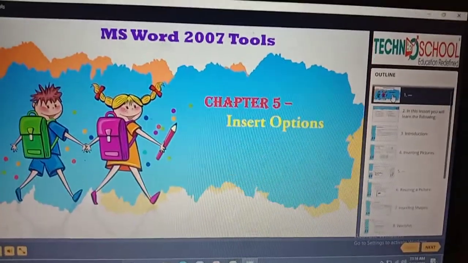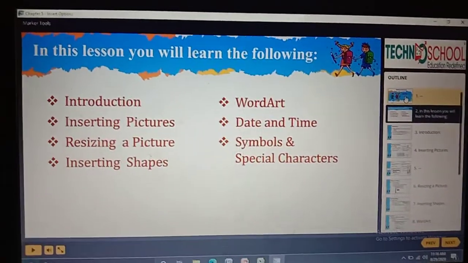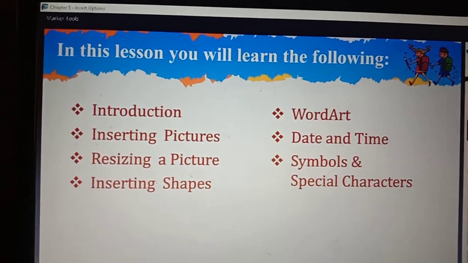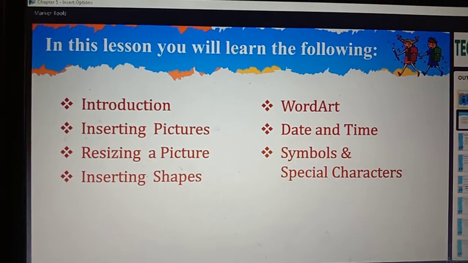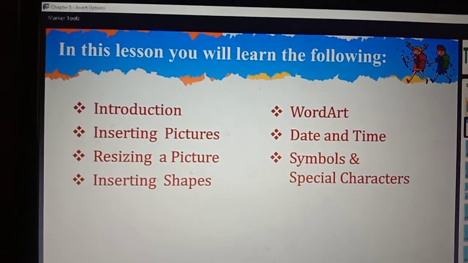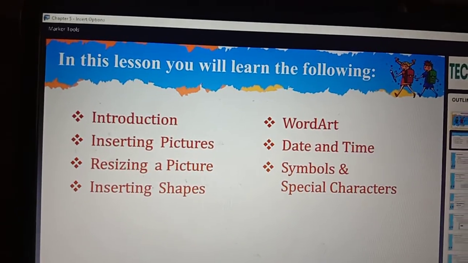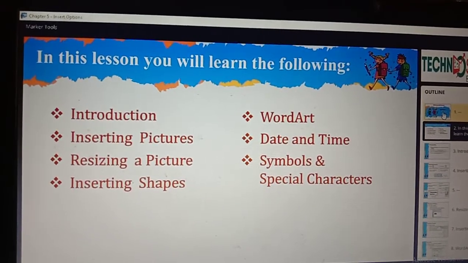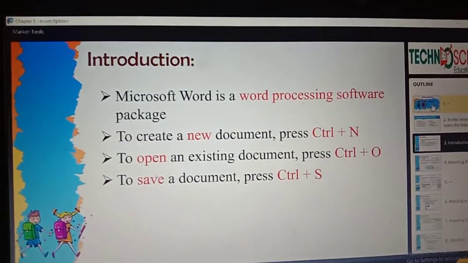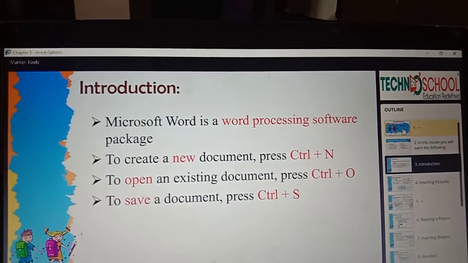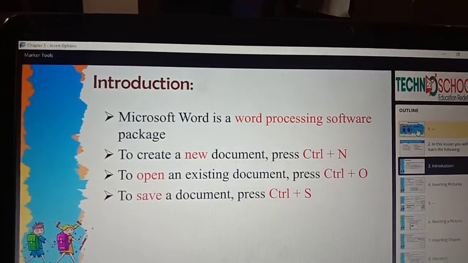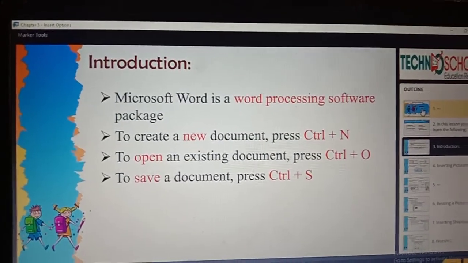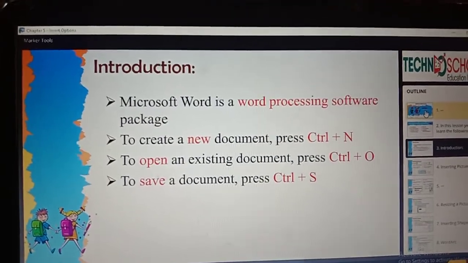In this chapter we are going to learn an introduction to MS Word 2007, how to insert a picture, and after inserting a picture, how to resize it. We want to insert shapes also. Those concepts we are seeing in this chapter, and also word art, date and time, symbols and special characters. In the introduction part, we already know that MS Word is a word processing software package. It is mainly used for typing our documents and saving our documents. When we want, we can retrieve them in the form of a document.